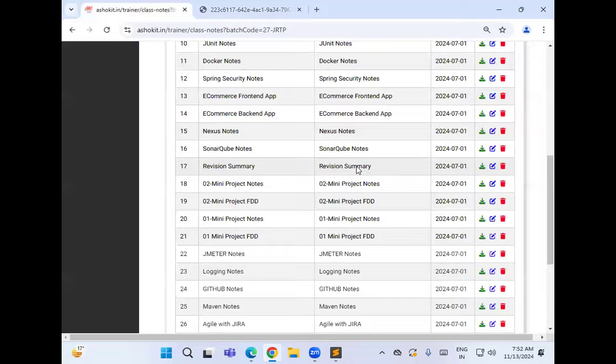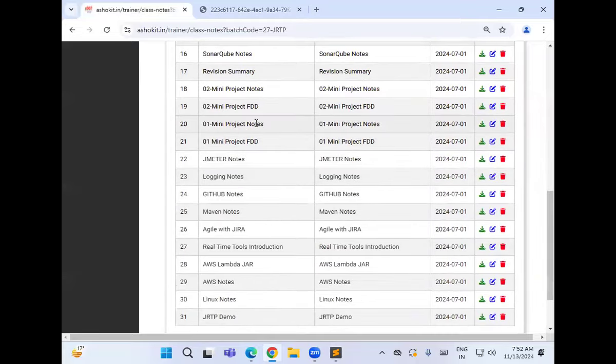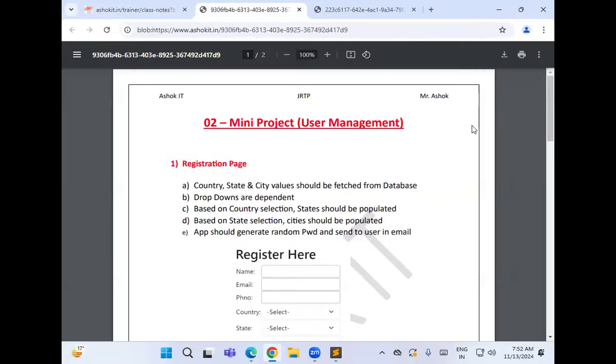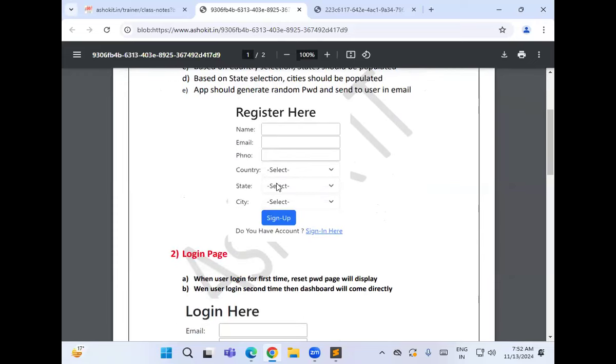Then coming to the second mini project. For the second mini project, the FDD is available. In the registration page, there are country, state, and city. When you select a country, that country's states should come. When you select the state, that state's cities should come. And in this registration, password is not available.